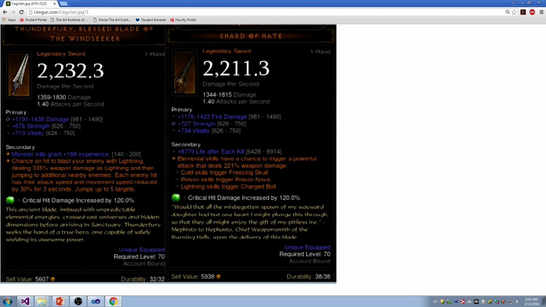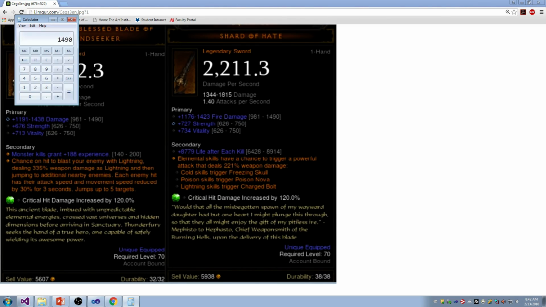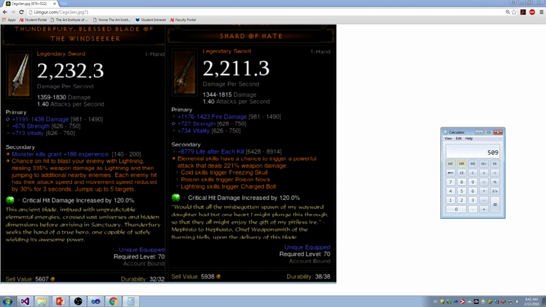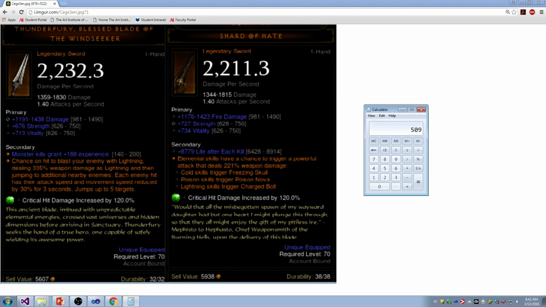You have to subtract 981 from 1. Yep, so I take 1490 minus 981. So it's a range of 509 damage, right? So I want to roll a 509-sided dice, right? And then I want to add 981 to it. That'll give me some random damage, okay? So why don't we try that?